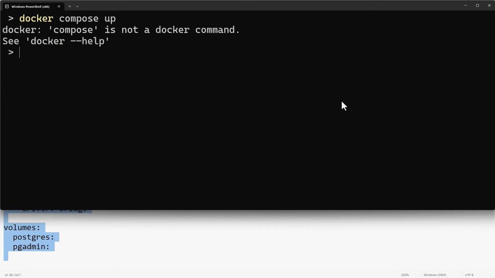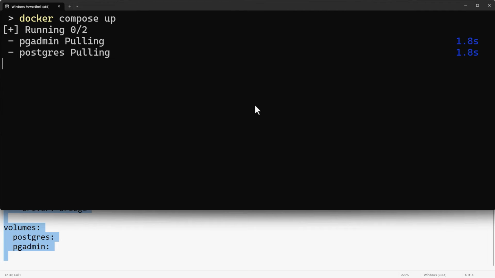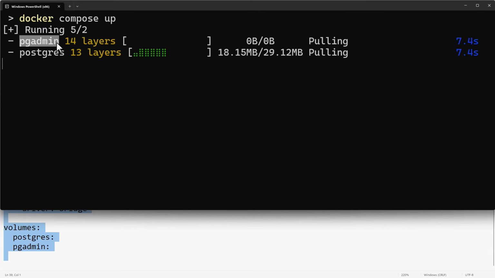Now the moment you say this, docker compose is not a command. So I'll run this command again. I'll say docker compose up. And when you run this command, you will see PGAdmin is being pulled and Postgres is also being pulled, and it is being pulled in form of layers. So you can see over here, and you will see the entire status appearing.